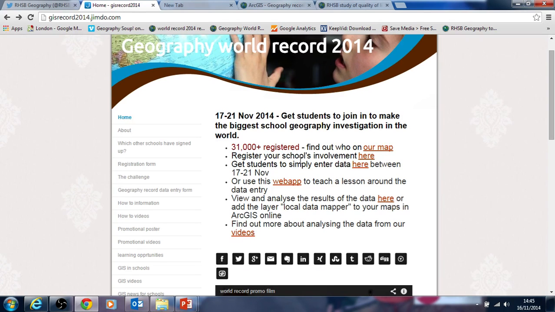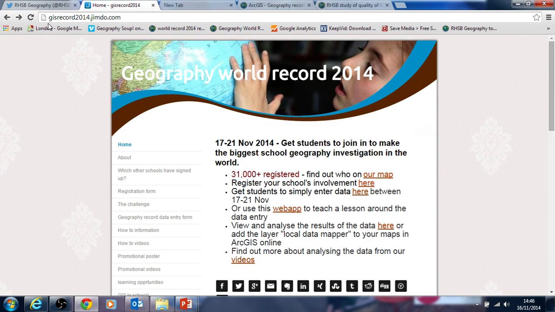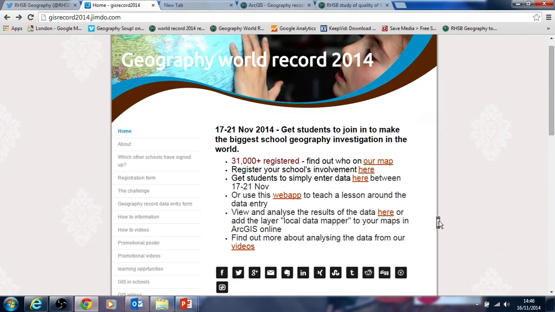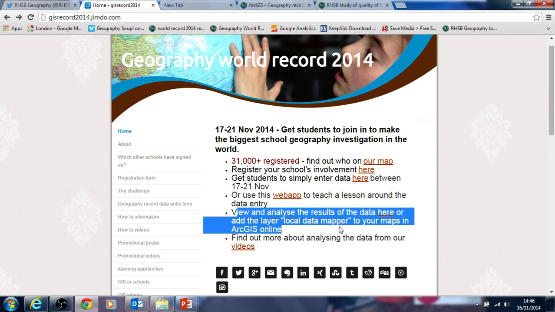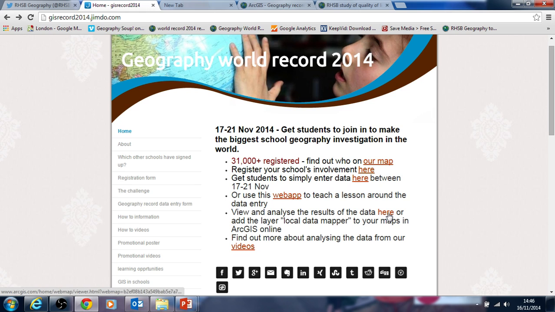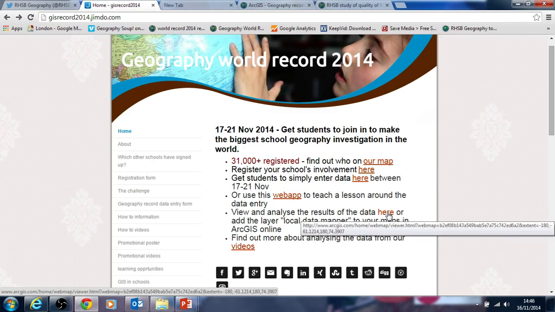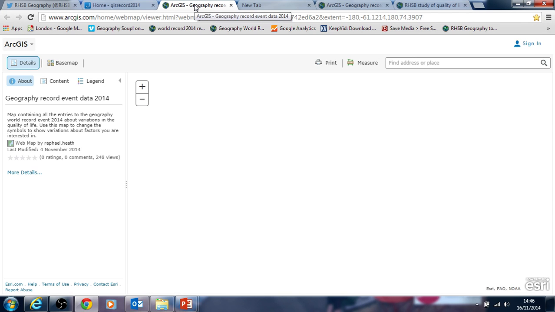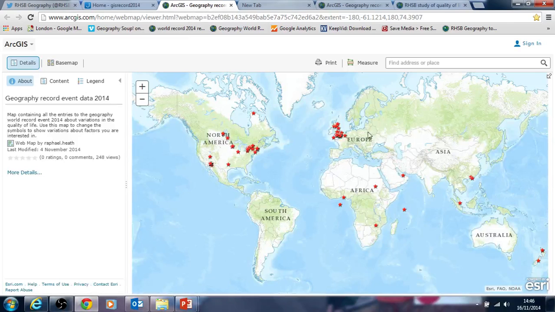So once the data is entered, which I discussed in my first tutorial, you can see here on our website, GIS Record 2014 gimdo.com website, that there's a link here to view and analyze the results of the data, and that's the easiest way to get to it, unless you're very proficient with using ArcGIS Online already. So that's just a really simple way in. If you click that, this is the map that opens.